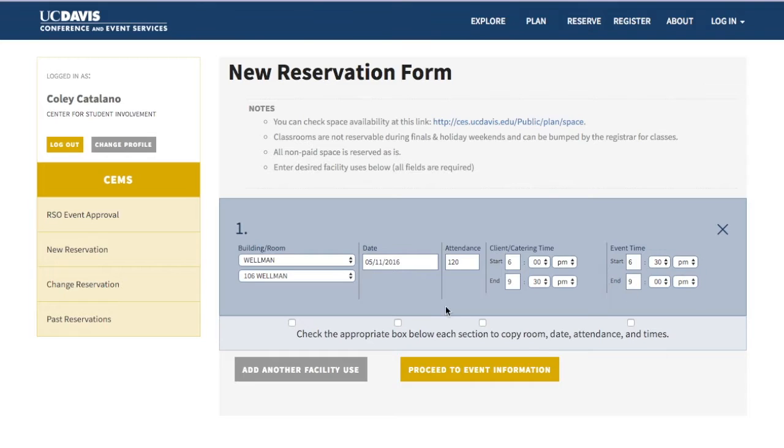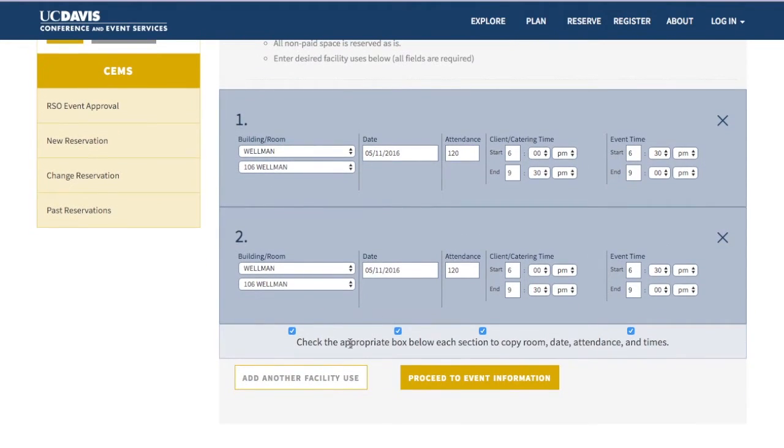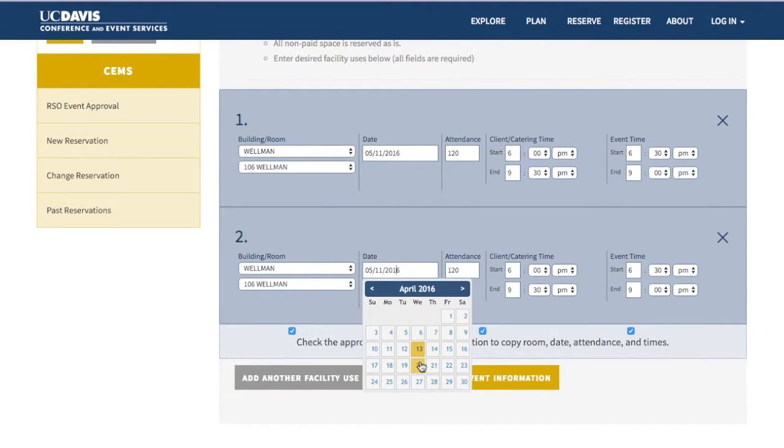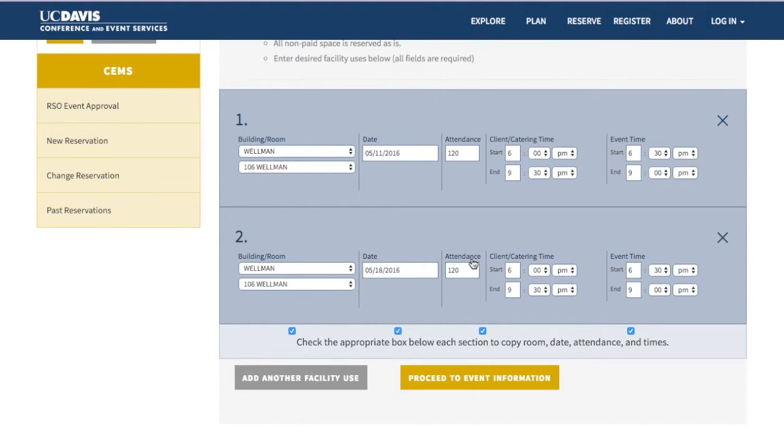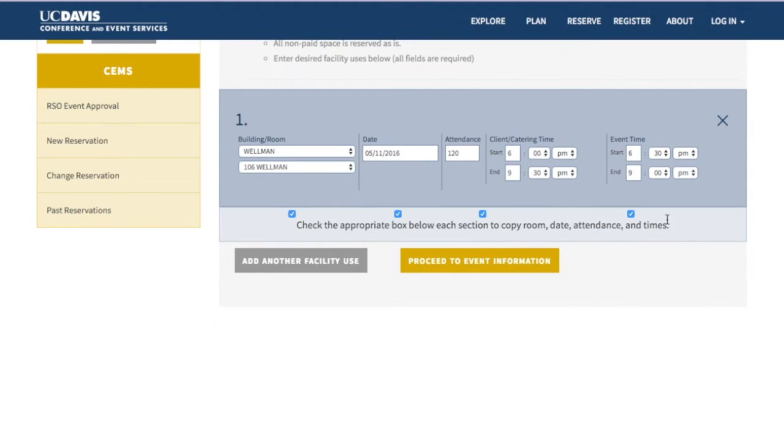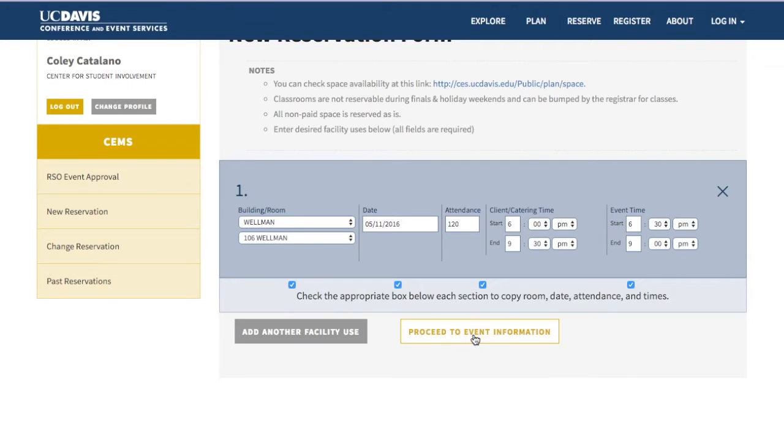Cool. And then another thing to know is that let's say you're going to make a recurring meeting for every single week. You can click all these boxes right here and then click on Add Another Facility Use. And then you can just change the date to May 20th, May 18th, and keep everything else the same if you're going to keep the same time and space. That way you can do that for all reservations. You don't have to make a new reservation for each one. It's pretty cool, and it makes my life easier when I'm going through all the reservations and processing them.